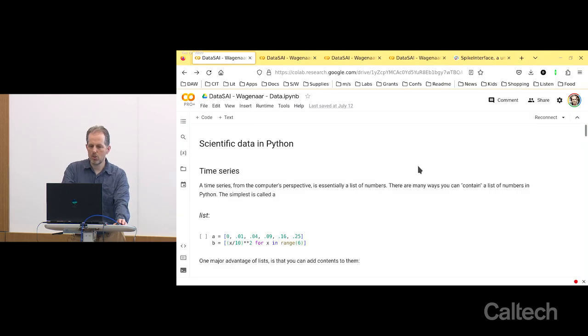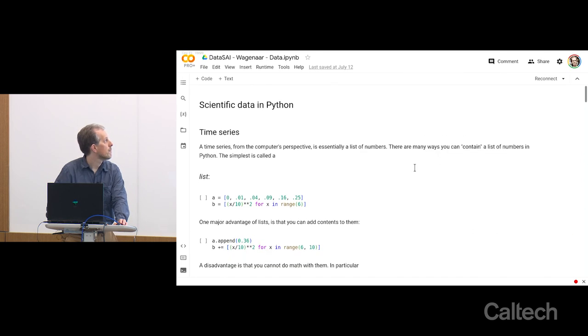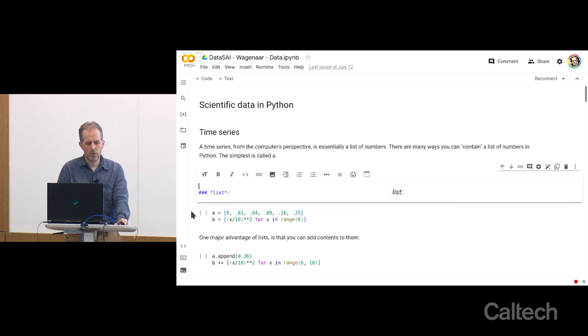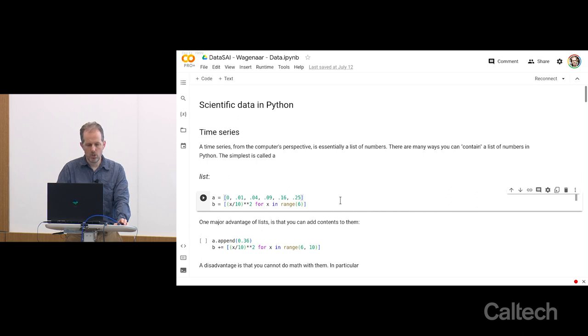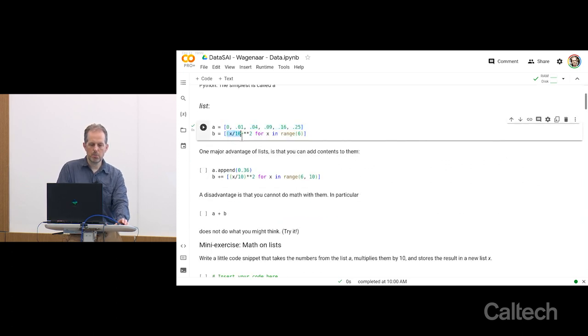All right, so I'm going to just get started. From the perspective of a computer, a time series is really just a list of numbers. And you can store lists of numbers inside your computer in many different kinds of containers. The simplest in Python is simply called a list. So you can make a list simply by naming a variable and putting the things that you want in that list in square brackets. Or you can make a list in fancier ways, algorithmically, by putting an expression in and saying what the value of x should be in that expression to construct your list.